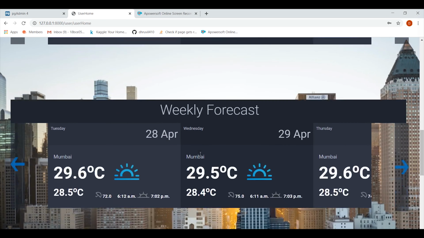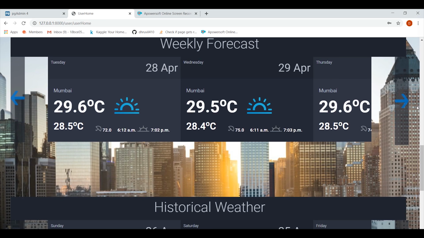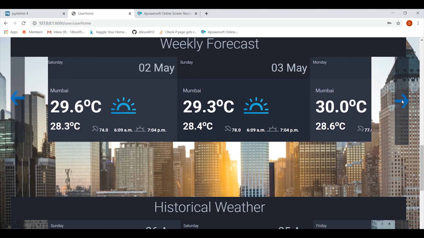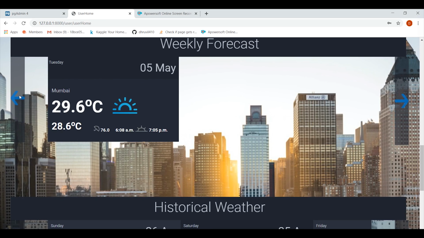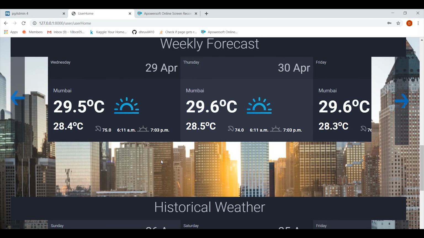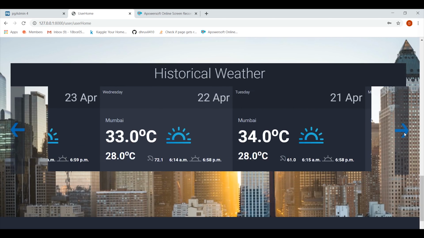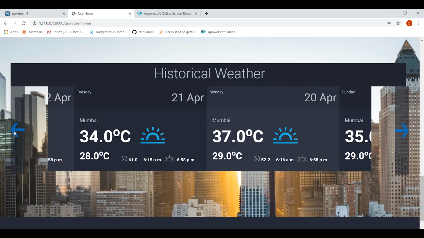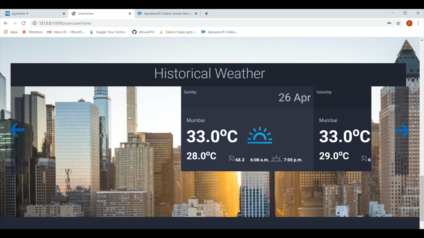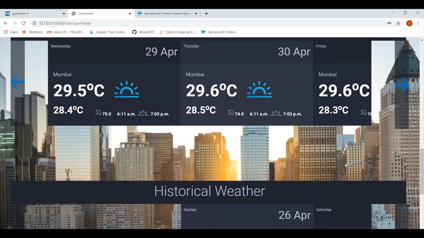Then the third thing is weekly forecast and the fourth thing is historical weather. Both of these use the same method to retrieve data from the database. In weekly forecast we provide the next 8 days daily forecast. And in historical weather we provide the past 8 days daily data. Both of these contain information of temperature, sunset time, sunrise time, minimum temperature, maximum temperature and average humidity.